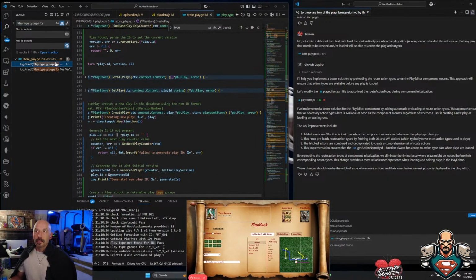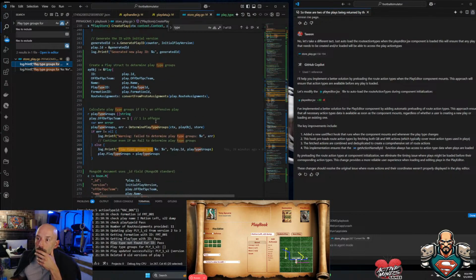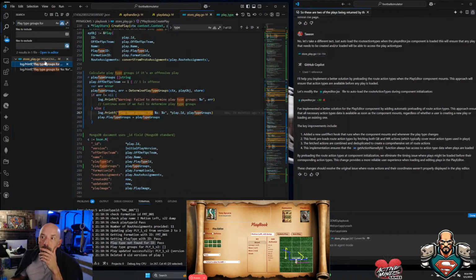Happens in two places. One in store. Oh, these are both in store. Play type not found for ID. Oh, let's play type groups. Oh, I put the wrong thing in there. No. It's this value I want.